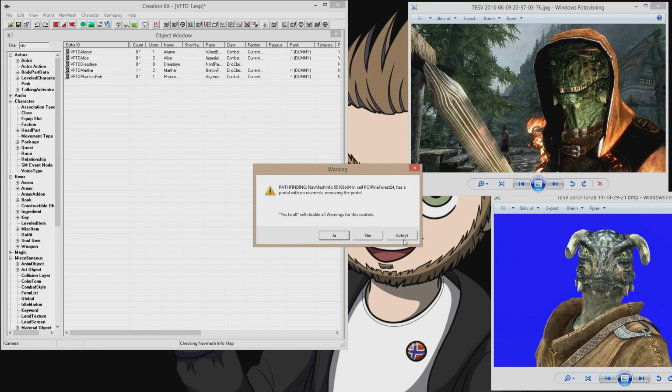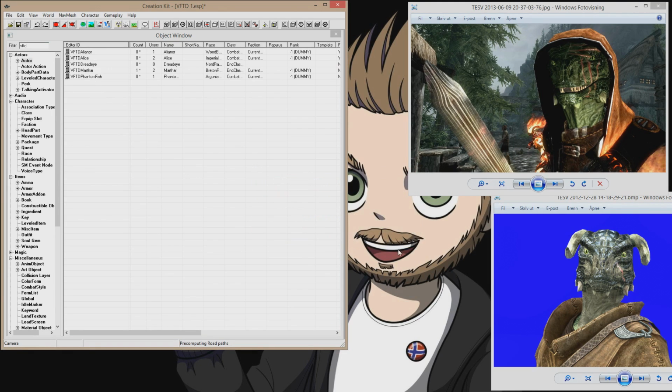This one is supposed to say yes to all, but for some reason it says cancel in Norwegian, which really confused me. So if this ever says cancel for you, you press the further right button. That's what you want to press when those warnings come up. Okay, let's jump into the game and see if we can find him.